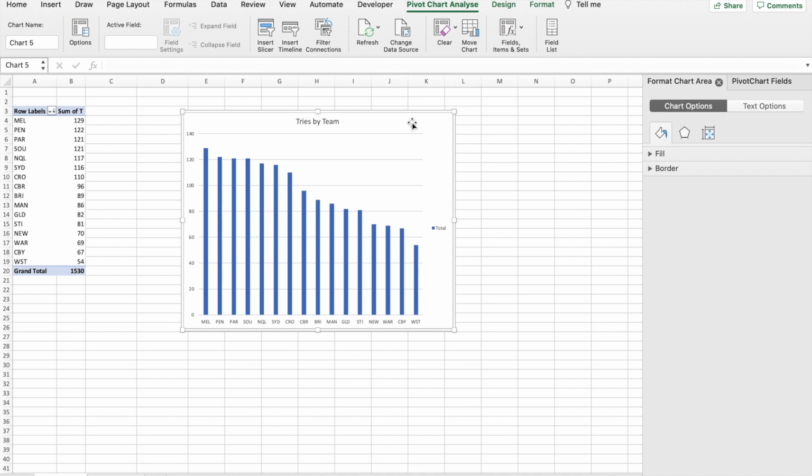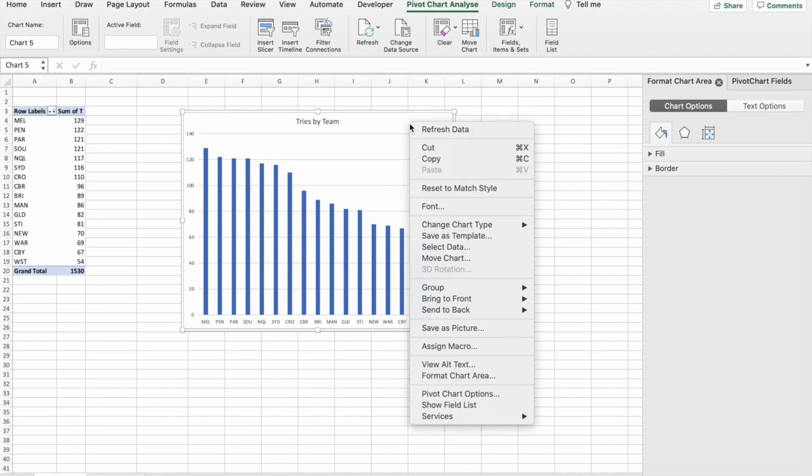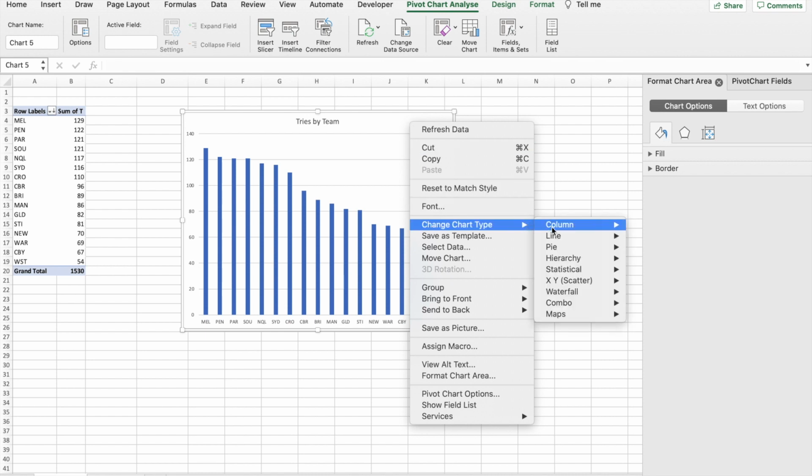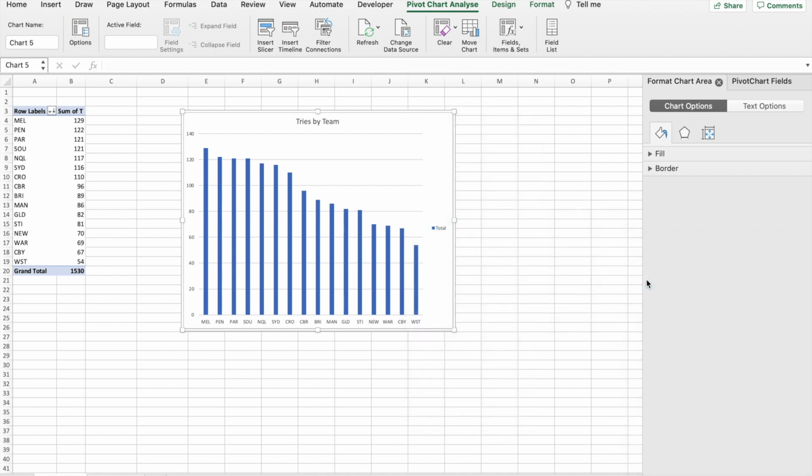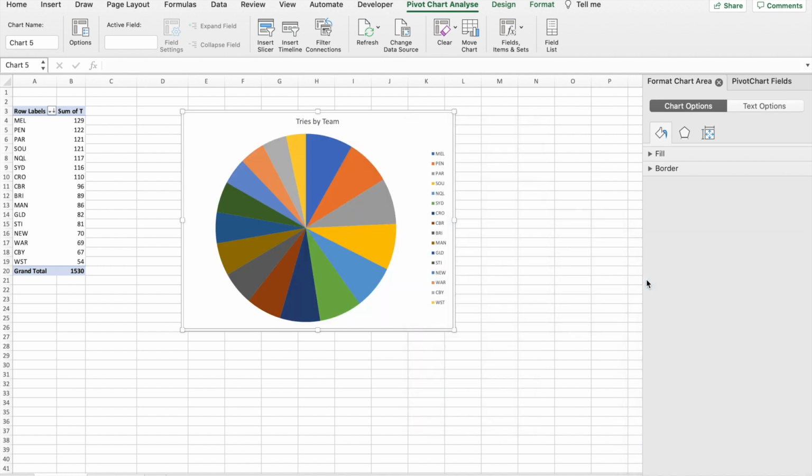and you can do all types of graphs with this. If you want to change the chart, you can just right click, change chart type, and the column graph would be the best option for this data type, but you can also do a pie chart, which is not as good as there's too many teams. That's what it'd look like.